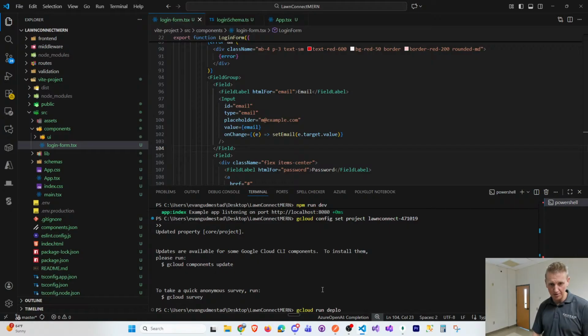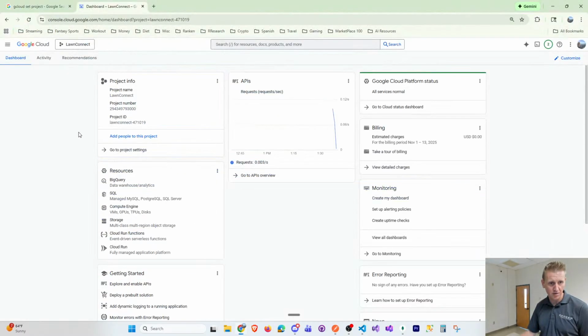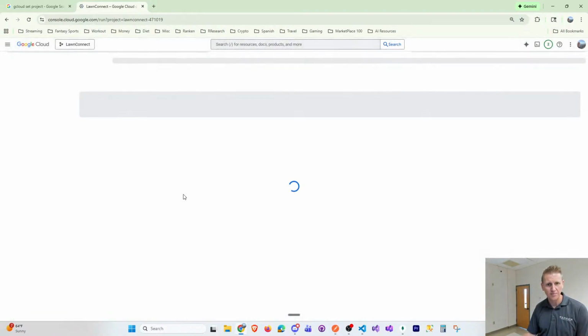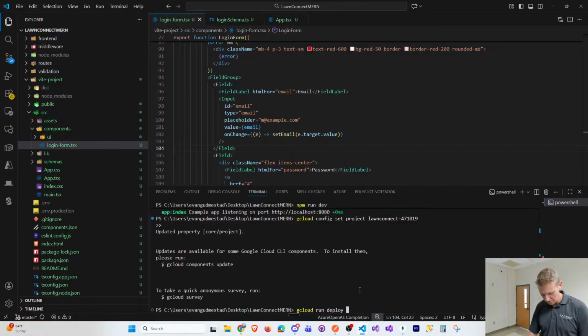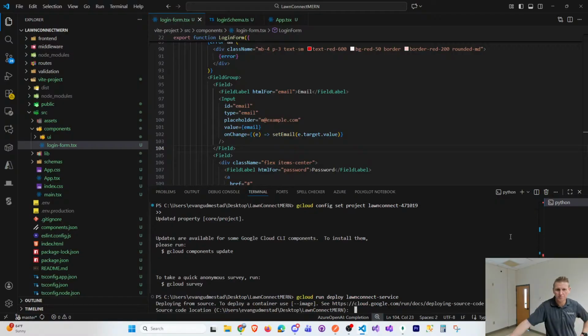Okay. Gcloud run deploy, and then the service name, which is lawn connect -service, all lowercase. Lawn connect -service.